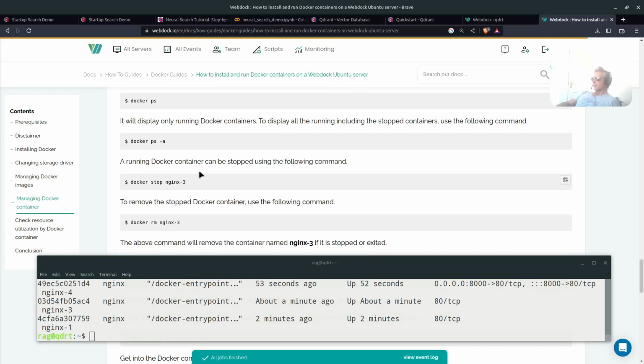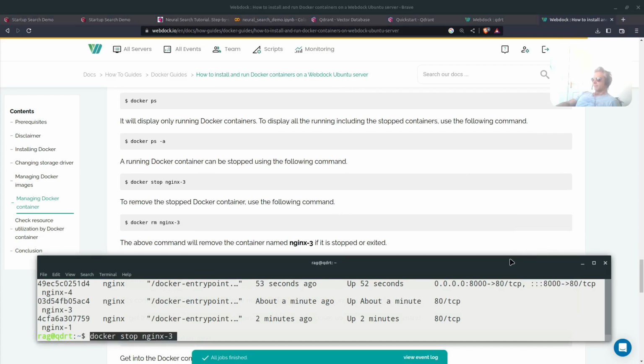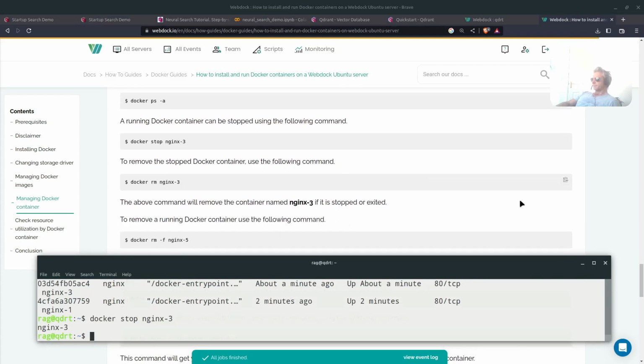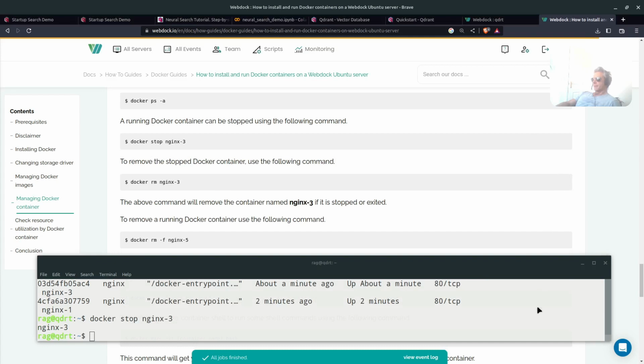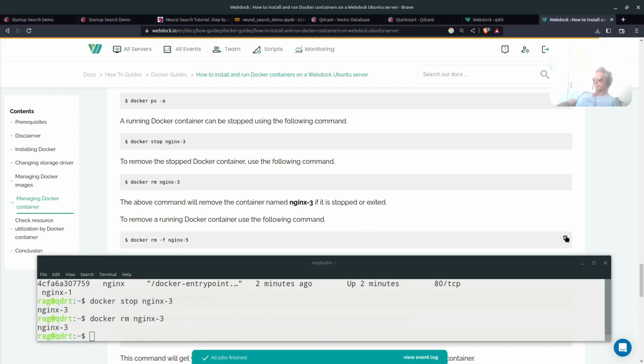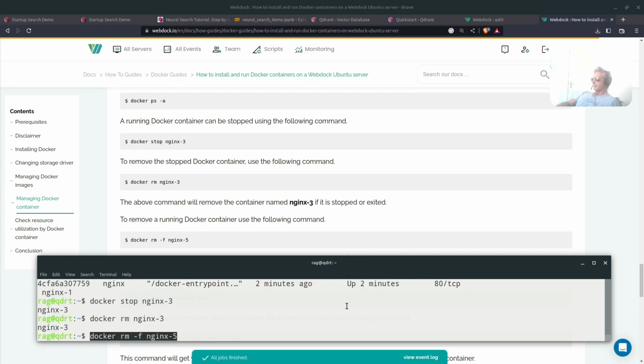So yeah, we can stop a container. So let's stop number 3. Let's remove number 3. To remove a running Docker container, use the following command: docker rm -f nginx 5. So I'm guessing the -f is force.